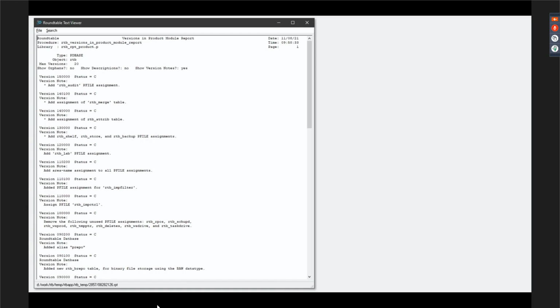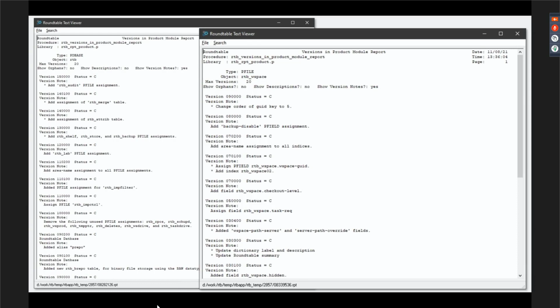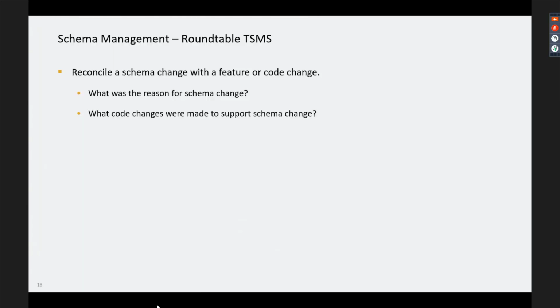We can see our database, and we can see all the versions with a version note for every version that whoever made the change typed in, so we can see exactly what was changed. Same thing here for our table. We can see this particular table, and we can see all the notes and all the changes throughout its life cycle. This is valuable information. It's good just to know, and it's great for auditors as well.